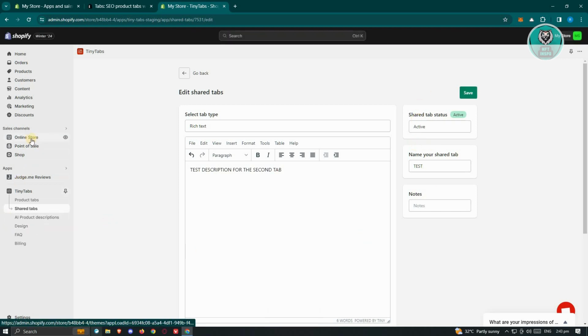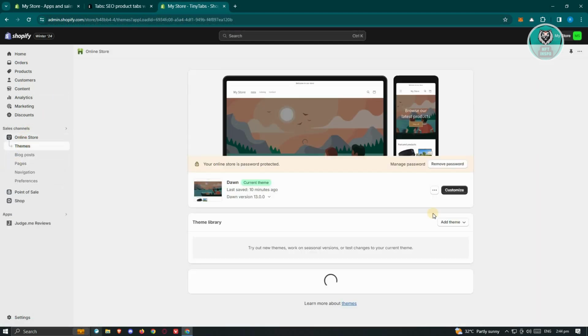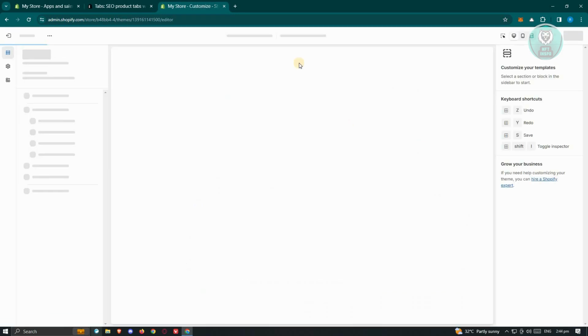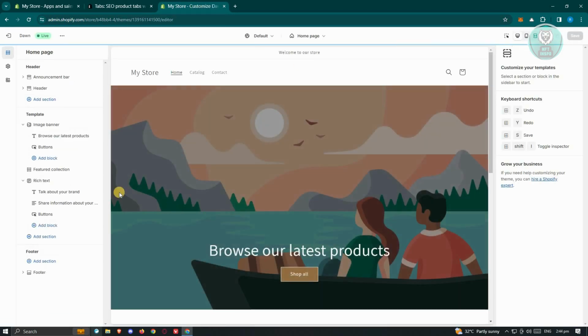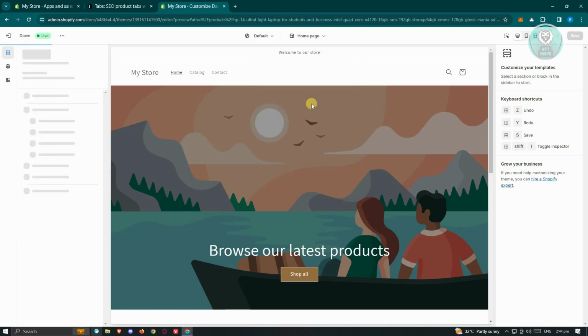Now, the next thing I want to do is edit our store, because we'll need to add a tab or block for this specific application. So let's click on Online Store, go to Themes, and from here, click on the Customize button. Once you've done that, we can go to our product page. Click on Home page, go to Products, and from here, click Default Product Page.